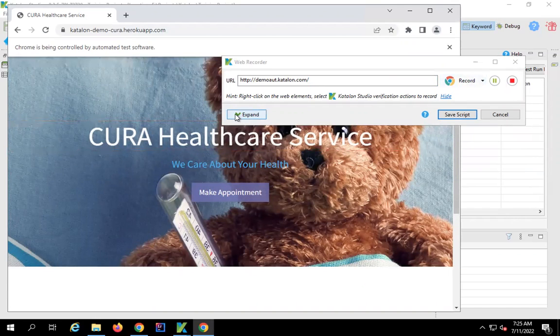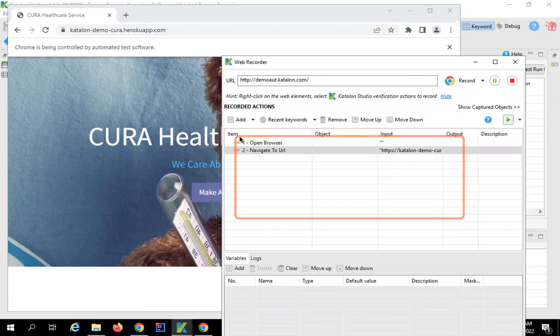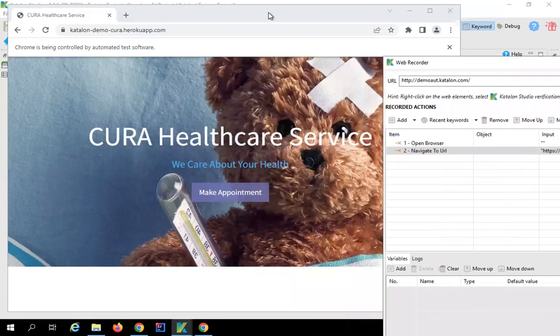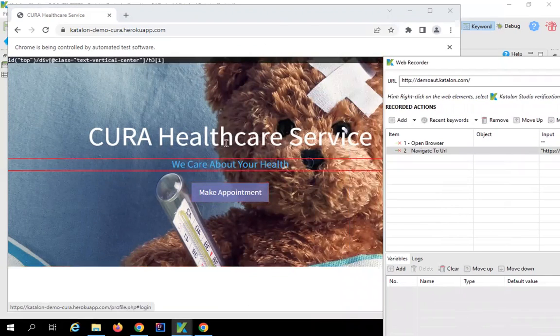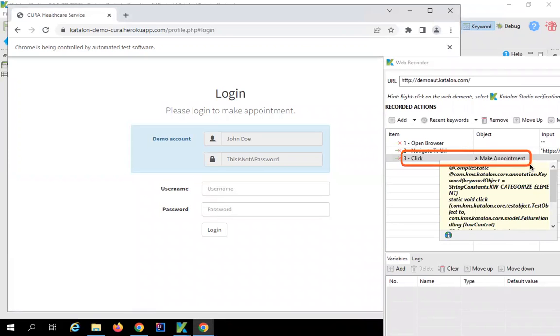Now, if you click on this expand button, it will show you all the recorded steps. You will see all your steps getting recorded here. As of now, it has recorded open browser and navigate to URL. Now, if you go to your application, wherever you take your cursor, it is highlighting the objects. This is the make appointment button. I will highlight this and click, and you can see it has recorded the click action on make appointment button.